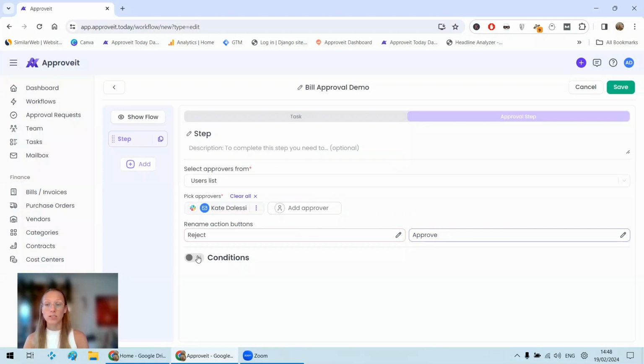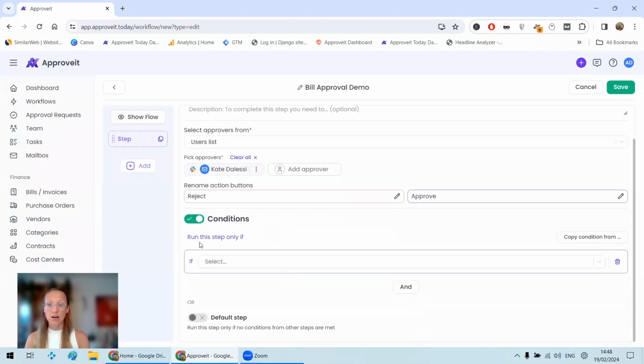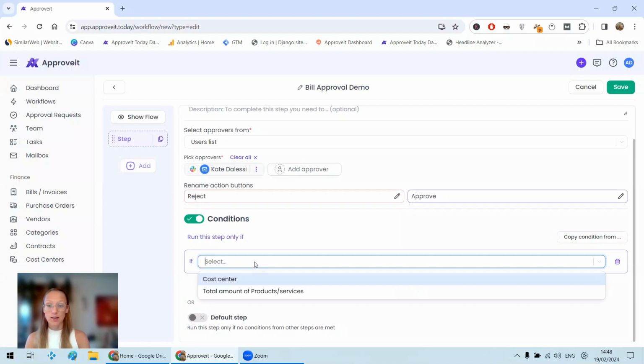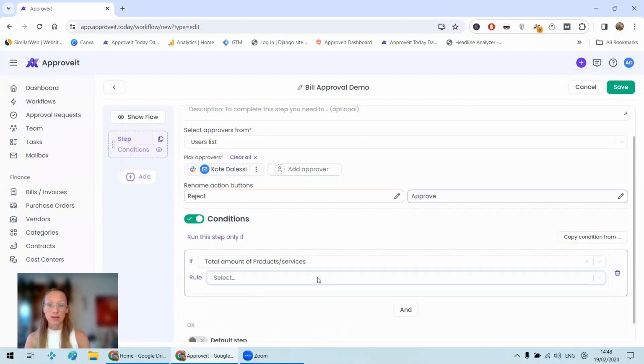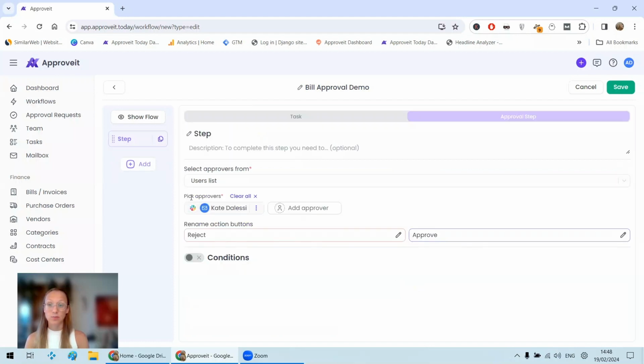Conditions have also been redesigned a little bit, though functionally they haven't changed at all. I activate my conditions and I see now that this step only runs if, and here I can select my condition. Alternatively, I can make this a default step, just like I could before, to make this step run if no conditions from the other steps have been met. Let's turn this off for simplicity right now.